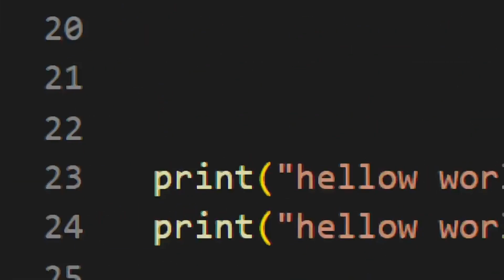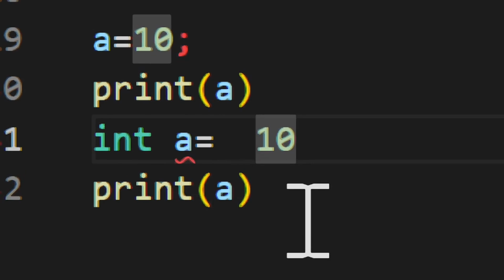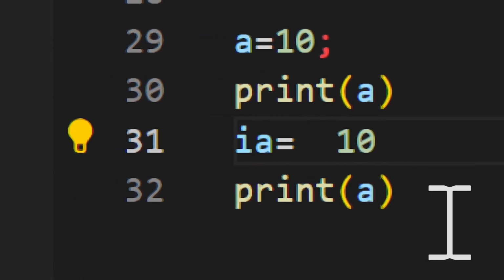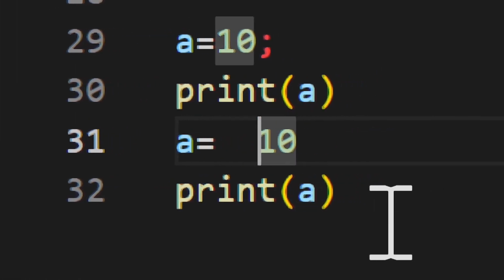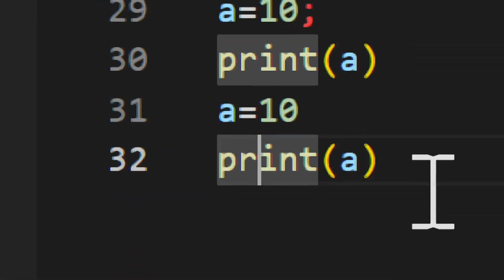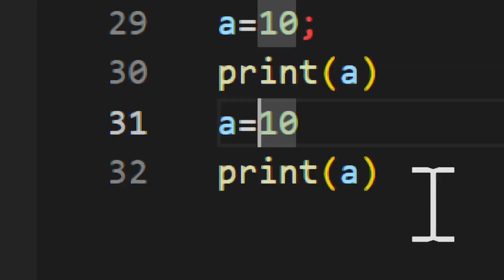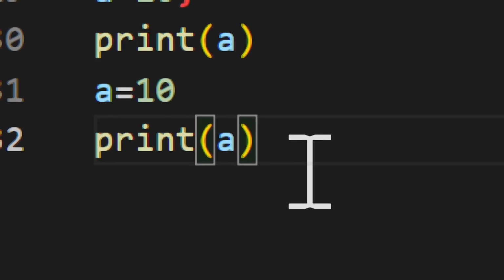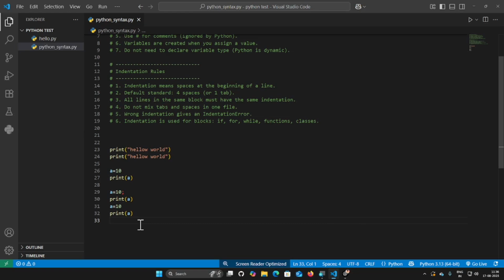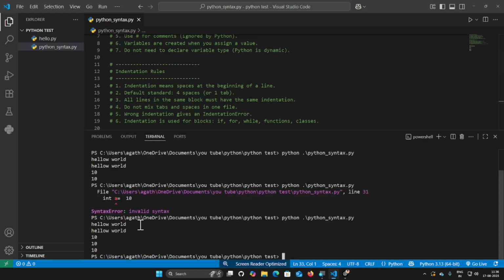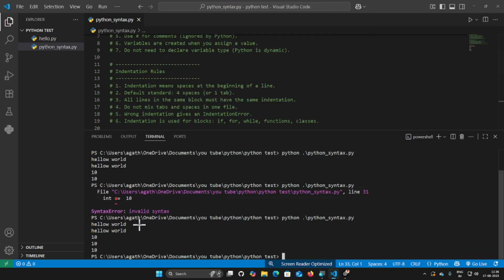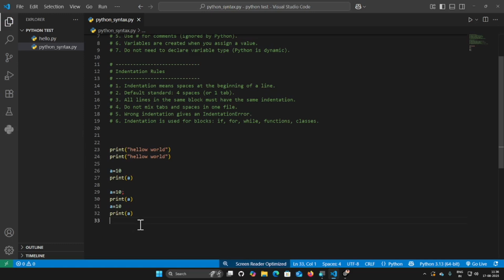Number basic: print(a equals 10). I will remove the space and simply write a equals 10, then print(a). In terminal 2, run python dot backslash python line syntax dot py again. In the accessible view, you will see the 10 is printed.